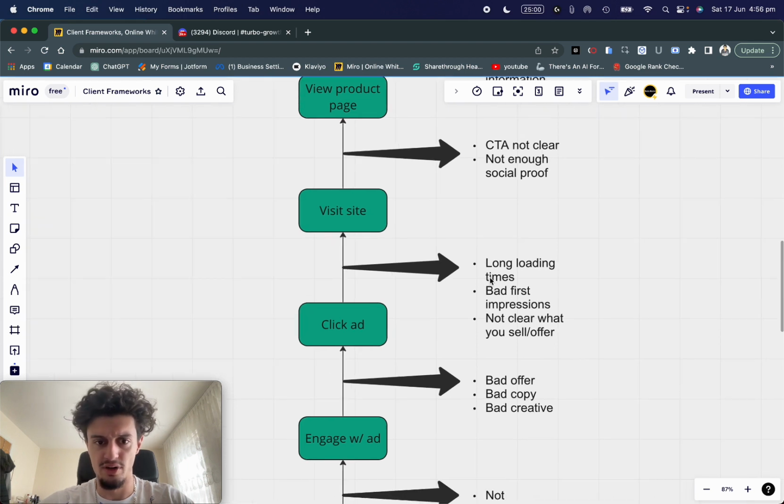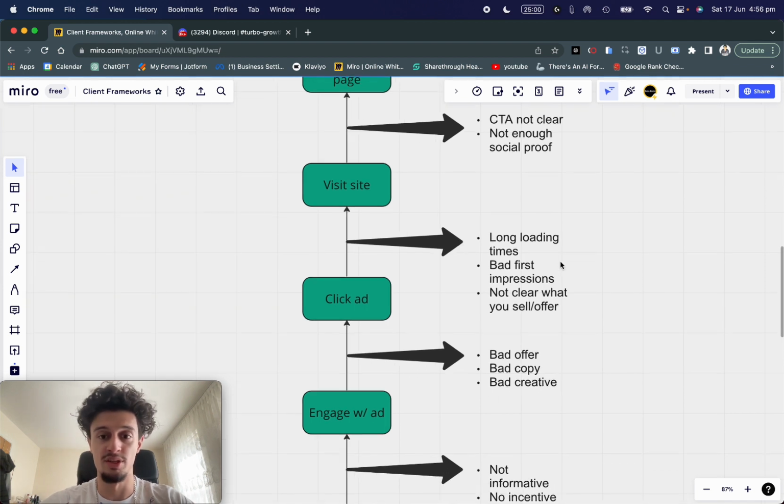And then we have click add to visiting site. Long loading times could be a pretty big one, right? So you need to make sure your website loads quickly. Bad first impressions. The best way I could put this is, right, if they've clicked the ad and they just had a bad first impression.